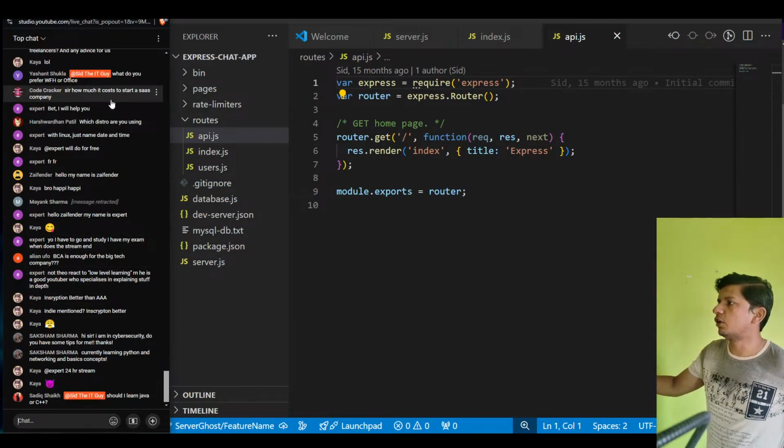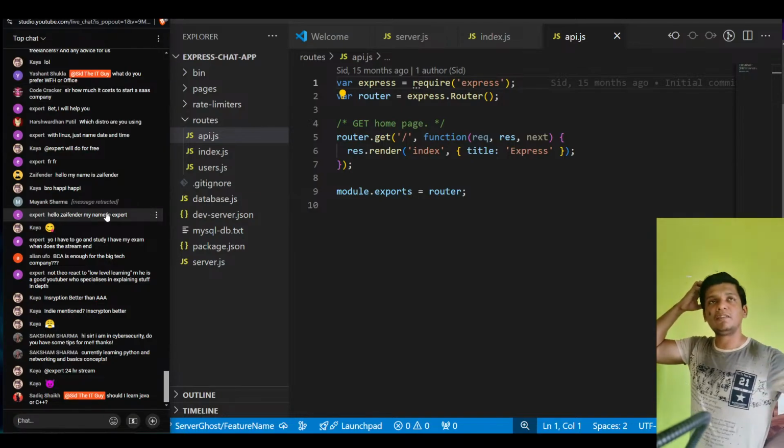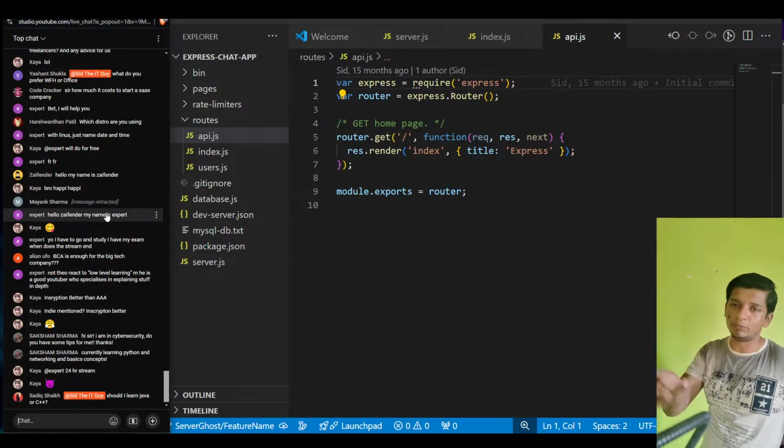How much does it cost to start a SaaS company? Totally subjective question. Totally subjective. If you're starting by yourself, just register the company. Boom, you are a company.